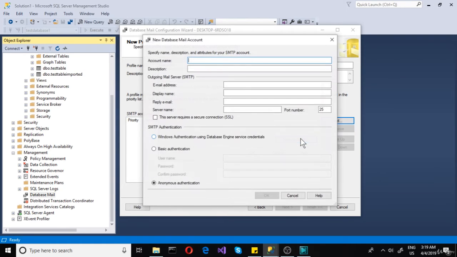and I need a new account here. And let's see, we have the account name, so you can call it whatever you want to. So let's do test account, and you can also add the description, which is usually quite useless, so you don't do that normally. And then you have the interesting part, so you have the outgoing mail server, SMTP. So you have obviously the email address, and then you have display name.